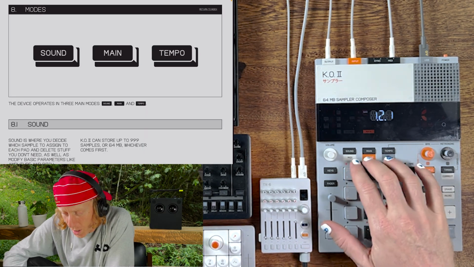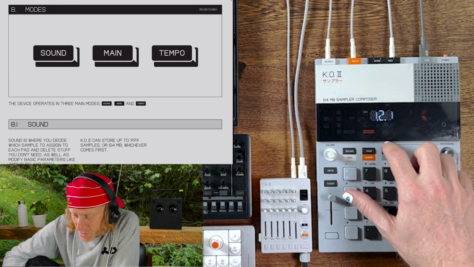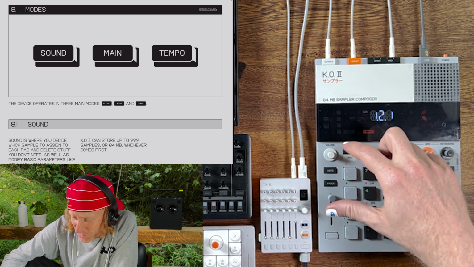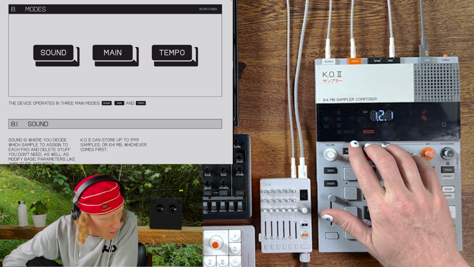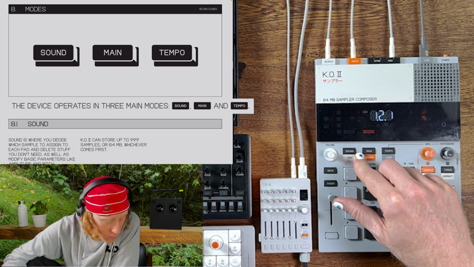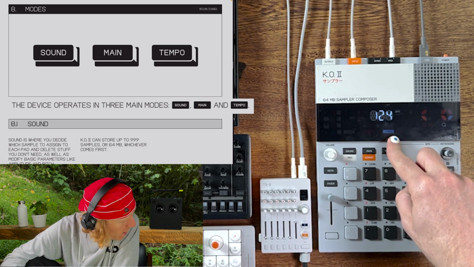So now we enter our modes in the manual. Important modes, important buttons. Look, we're at the top of the machine. So we have our sound mode. The device operates in 3 main modes: sound, main, and tempo.